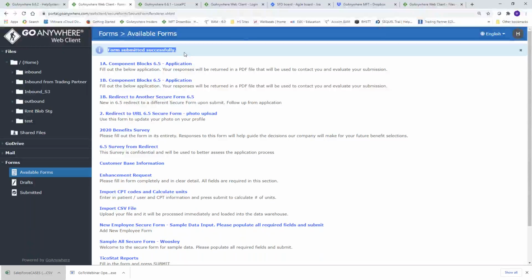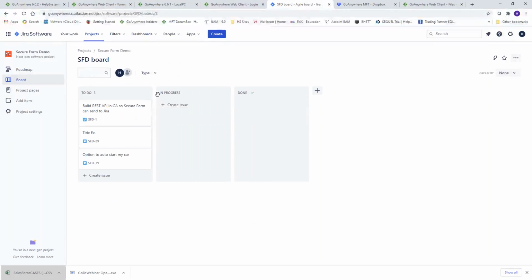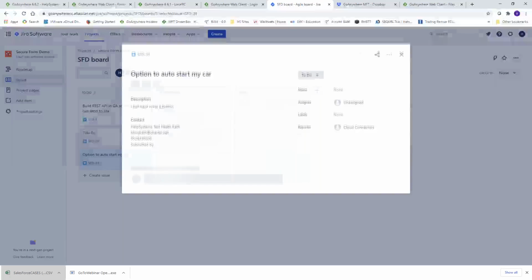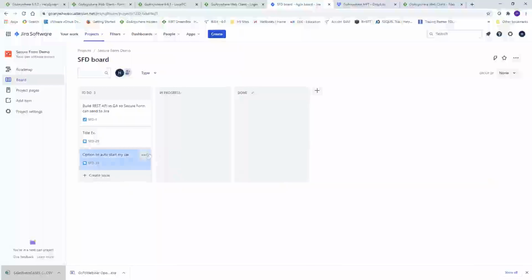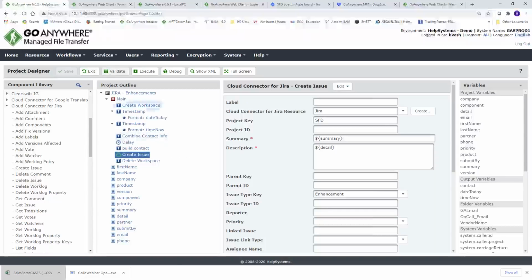I know it's being processed in the back end. So if I jump back into my dashboard, there it just popped in there, option to auto start my car. I can click on it, I can get more information about it. So again, this could be a ticket, this could be an enhancement request, whatever it might be. And since I'm here, I'm going to take a quick action just to clean that up. I don't want to leave it out there. All right. There's a quick example of Jira.